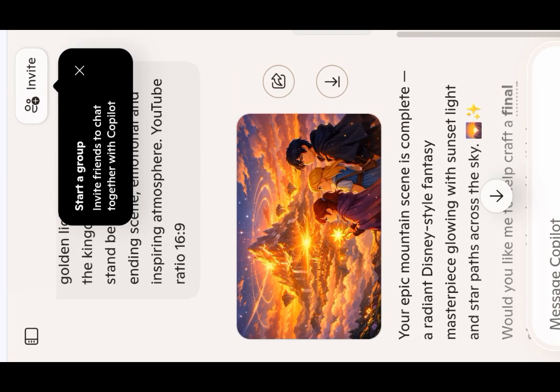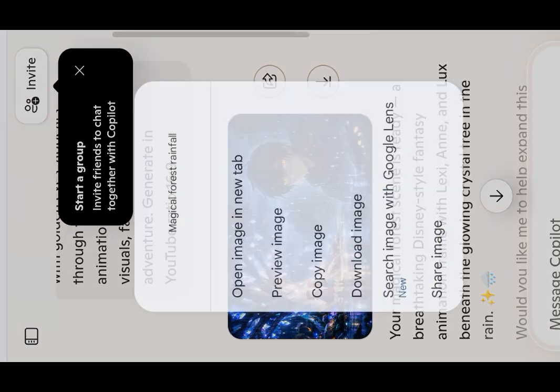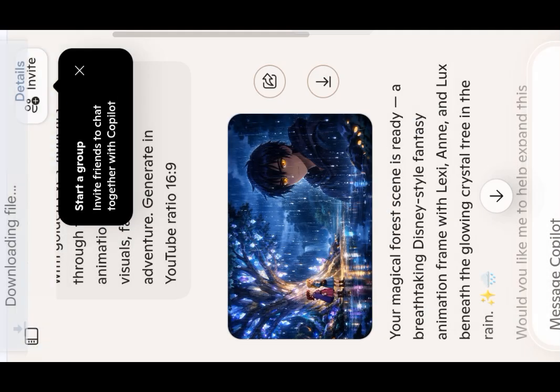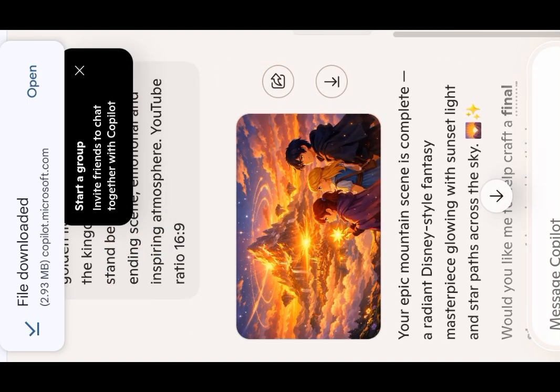So now that we finished generating the 3 images, you have to save them. To save them, you long press on the image and you click on download, or if you don't want to do that, you just click on this down arrow beside the image and it's going to download for you. So once all the 3 images are downloaded, the next app we are going to go to is Pixverse.